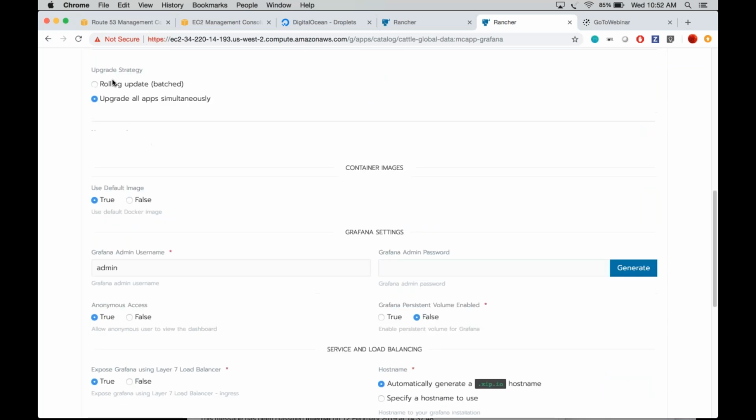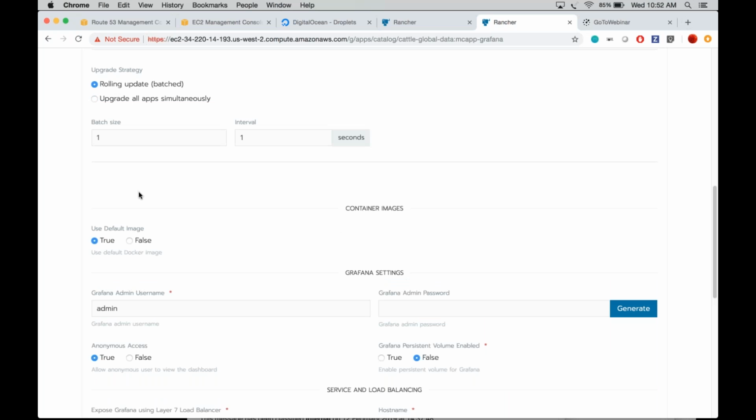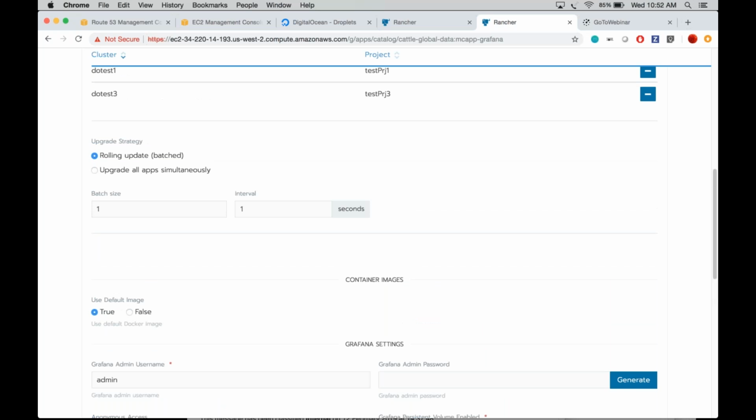Then you can select the upgrade strategy, rolling update, or upgrade all the apps simultaneously. With rolling update, users can specify a batch size where apps from that particular batch will be upgraded first, and then the Rancher controller will wait for the specified interval and take the next batch from the multi-cluster app to be upgraded.